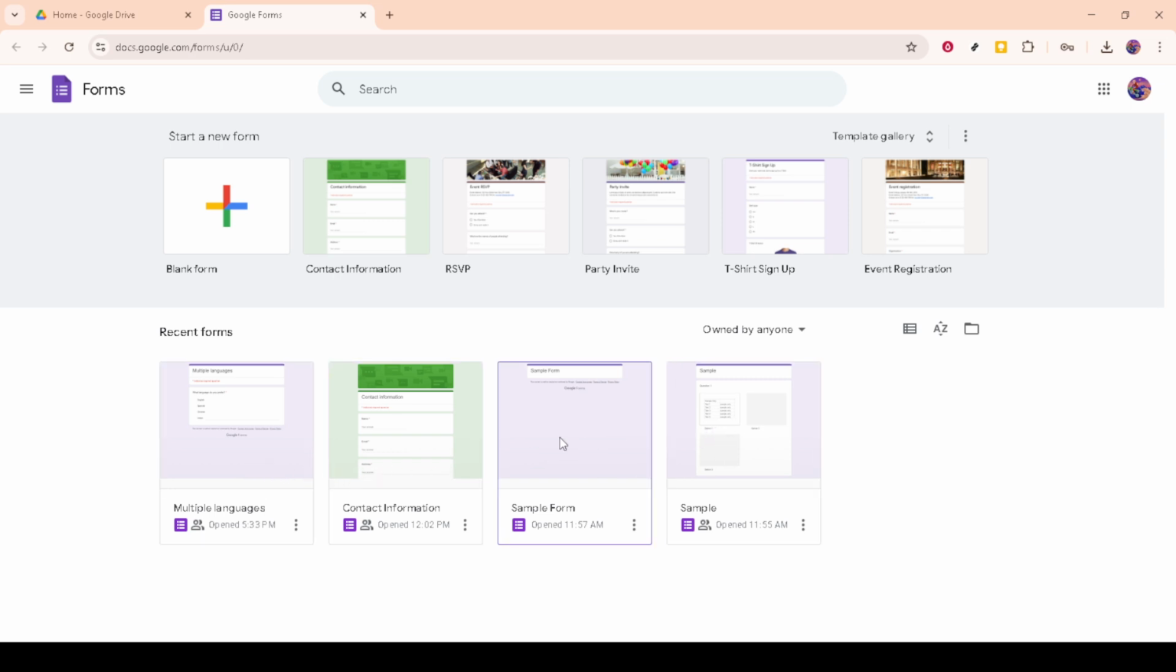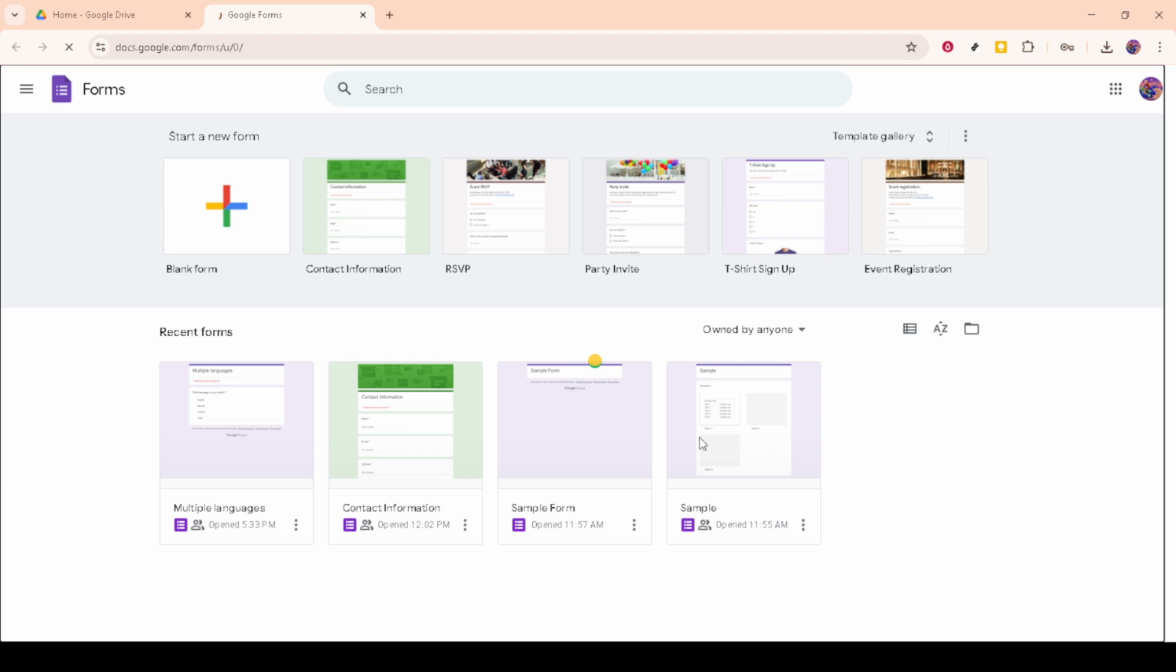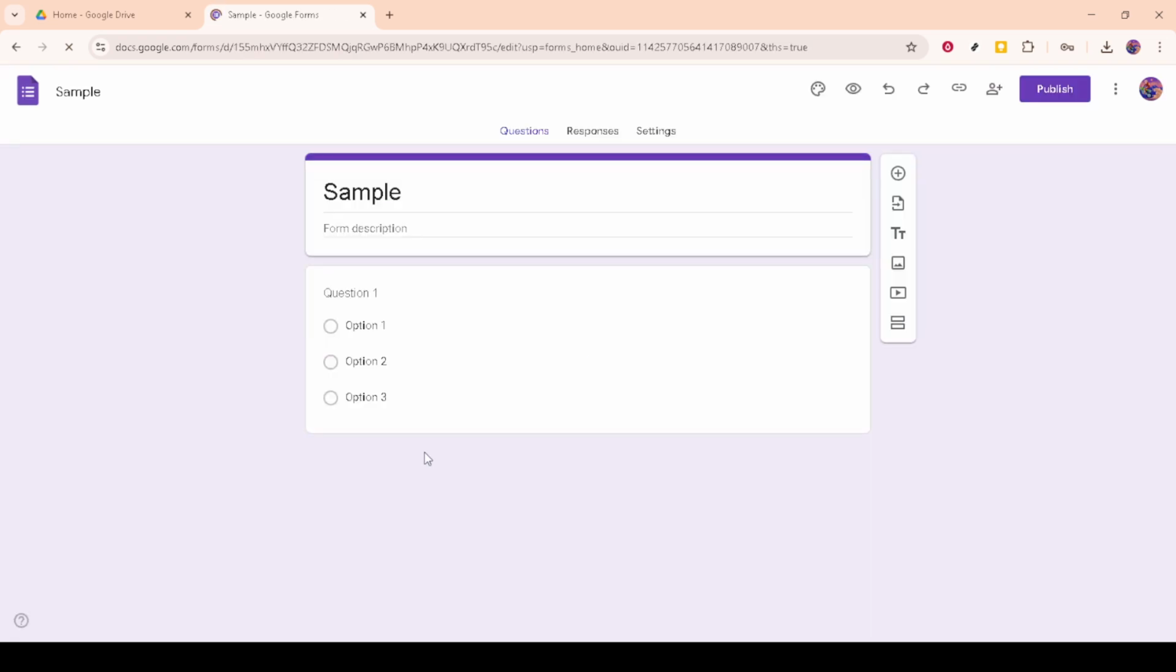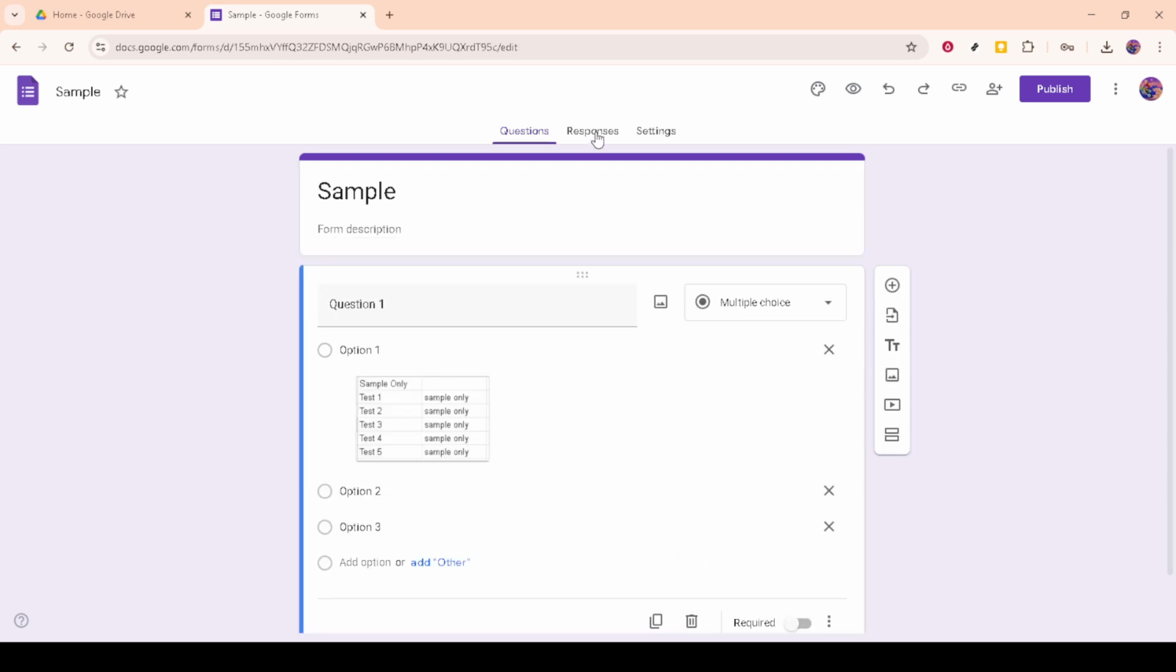If you haven't yet linked your form to a specific Google Sheet where responses are stored, now is the time to do so. You'll notice an icon labeled Link to Sheets. Clicking on this allows you to create a new spreadsheet where the responses will be automatically populated.